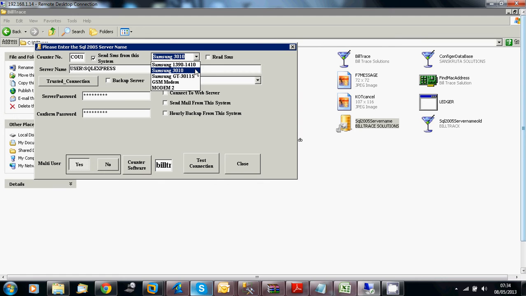This is the modem type. Previously we were using the Samsung mobile, so these are the mobile numbers. Now this is the GSM modem and modem 2. Nowadays we are using the modem 2 type, so select modem 2. Buildtrace will explain why these are used, depending on the modem-to-modem configurations. So these are the parameters to use modem 2 only.